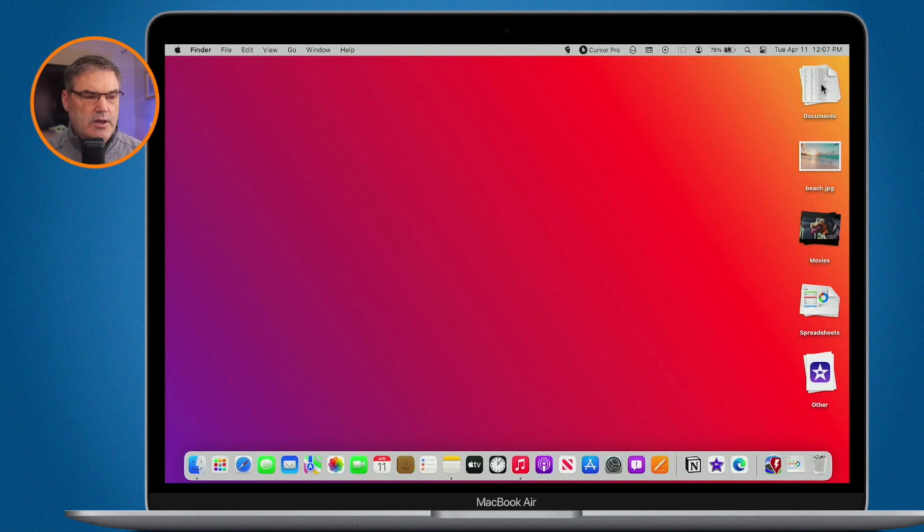What else do we have? Well, we do have a few preferences or settings. Again, I'm using macOS Ventura, so they're called settings. But even if you're using an older version of macOS, the settings haven't changed too much. Where do we find these?